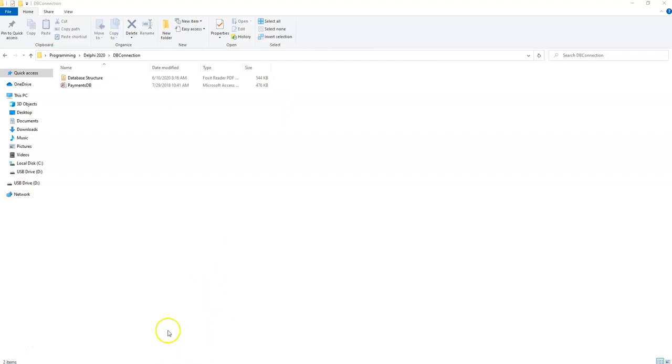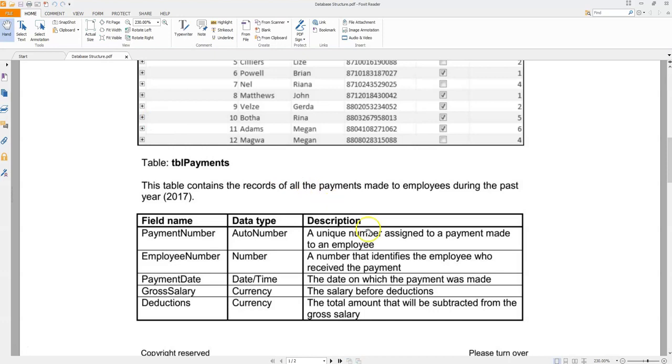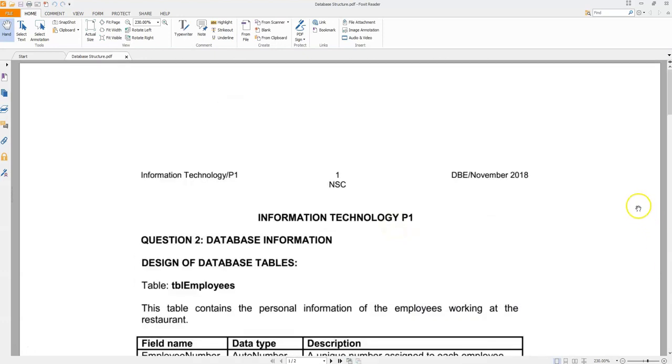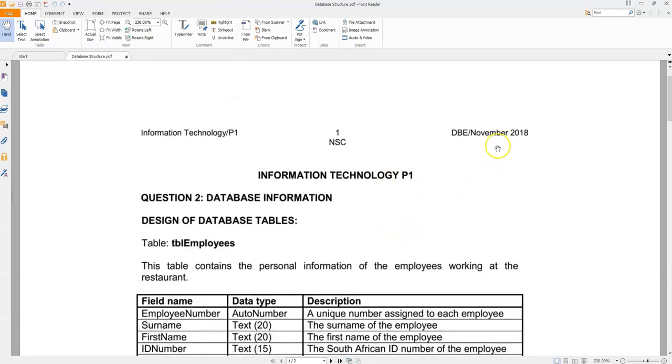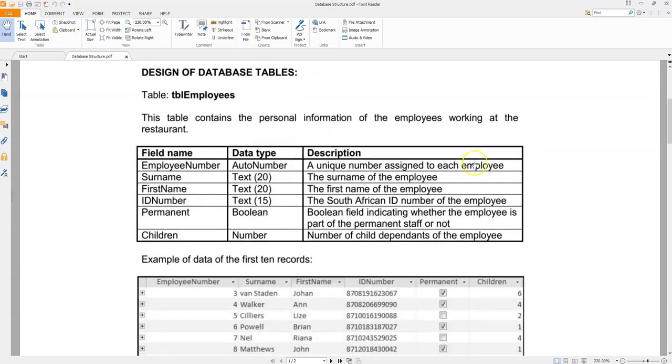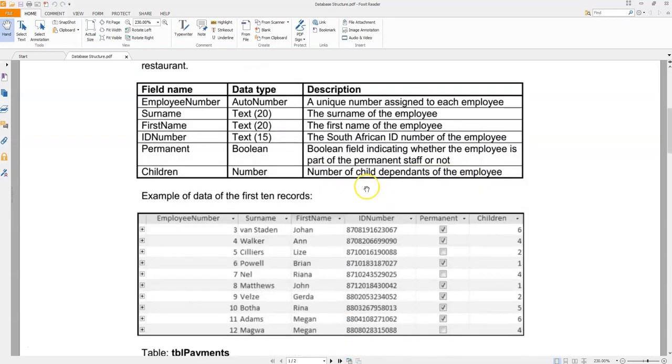We're going to be doing databases, basically connecting our Delphi code to a Delphi program. And we're going to be using a paper which was written in 2018, if I'm not mistaken, paper 1, 2018, November. And this is the structure of the database that we're going to be using.